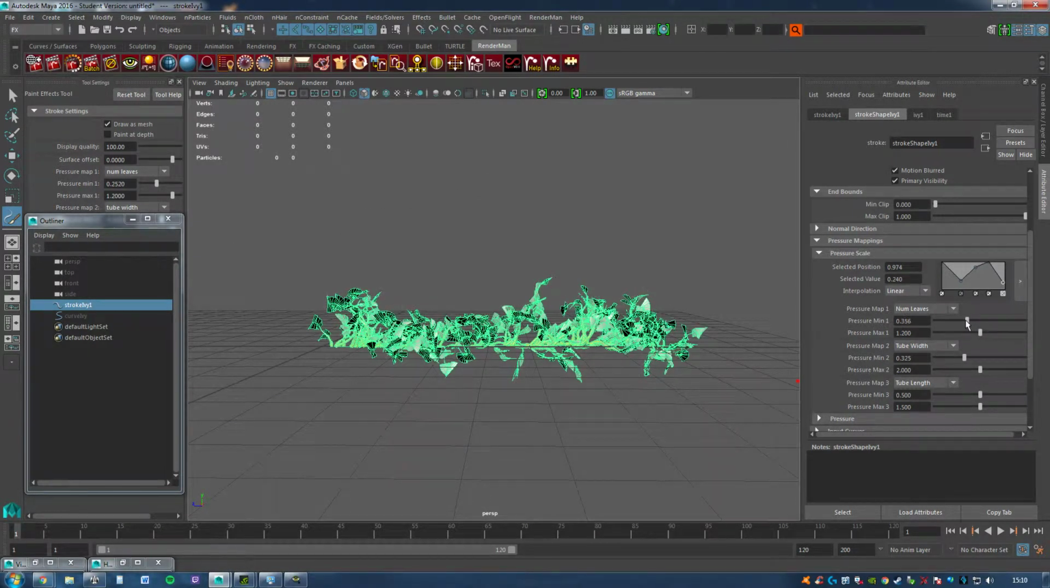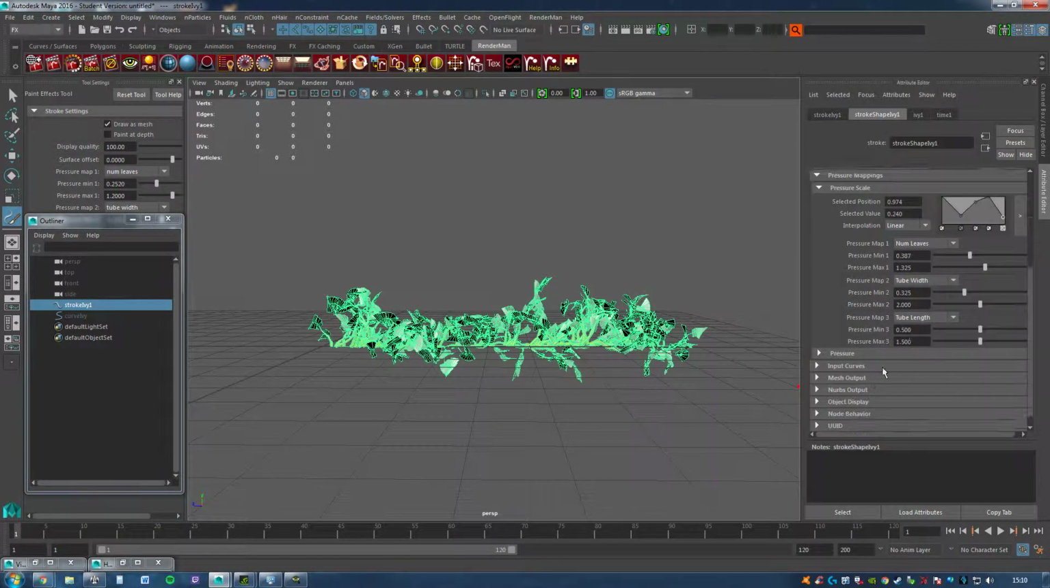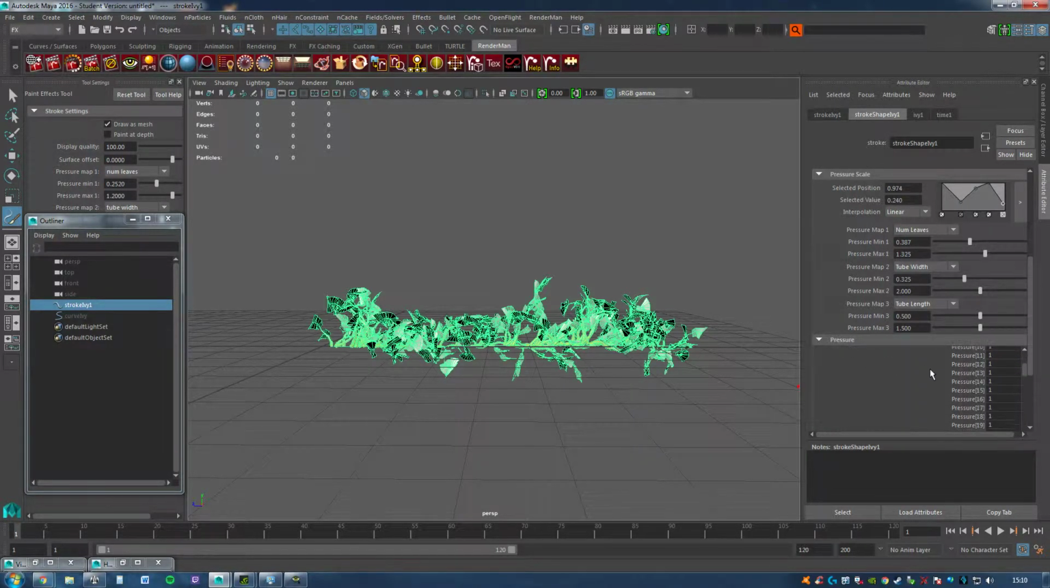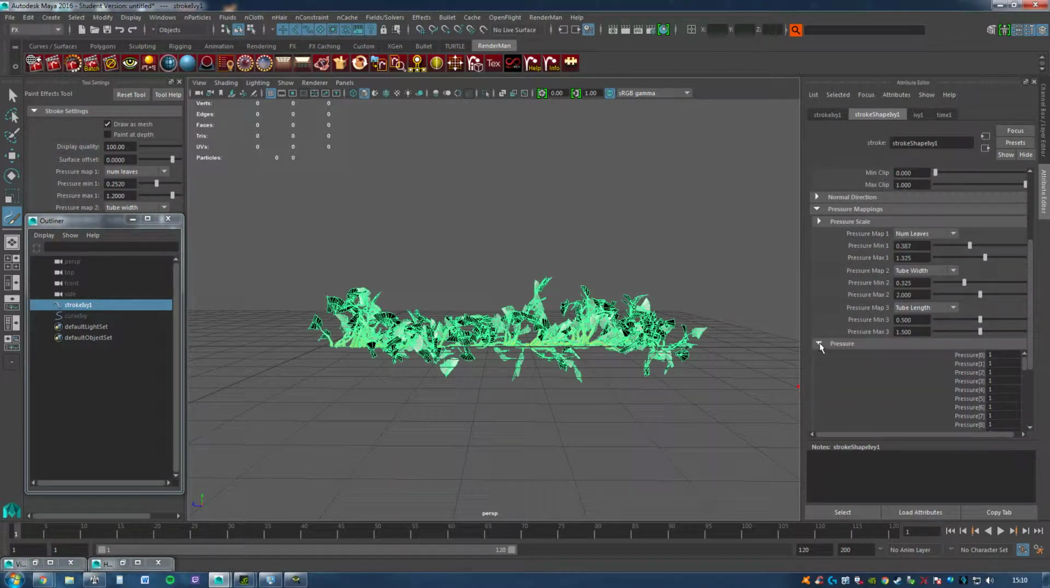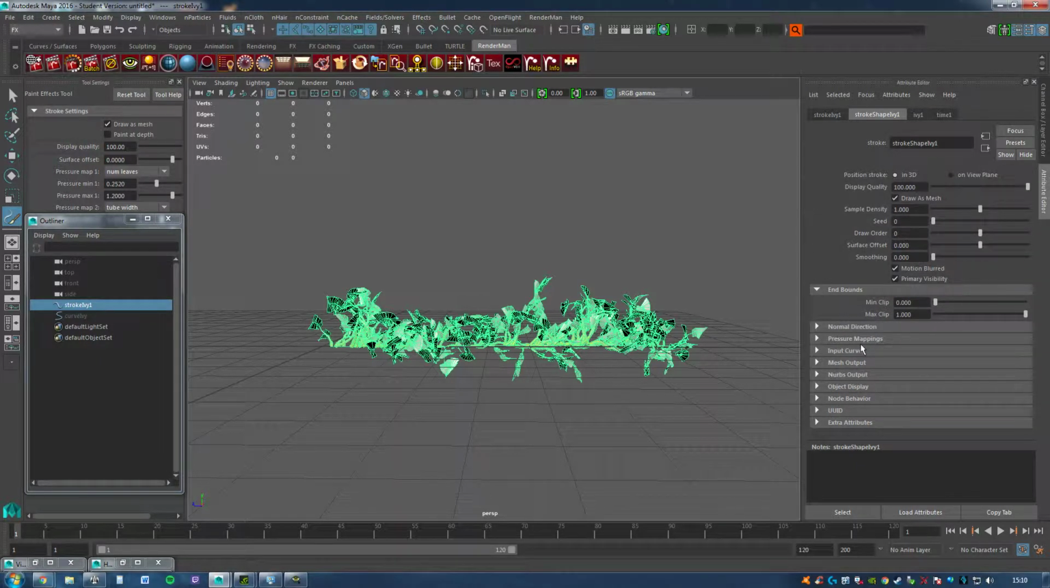The number of leaves, so if you really want a lot of leaves, you could set that up there. But I normally leave it pretty much at the defaults for this. You can add more pressures in if you know what you're doing with this to control these even further. Again, that's something you're gonna have to look into in your own time. Just close all this up. There is something here for mesh output and all this other stuff. We're not going to bother with that. I would pretty much just stick to the pressure mappings and the options within here.